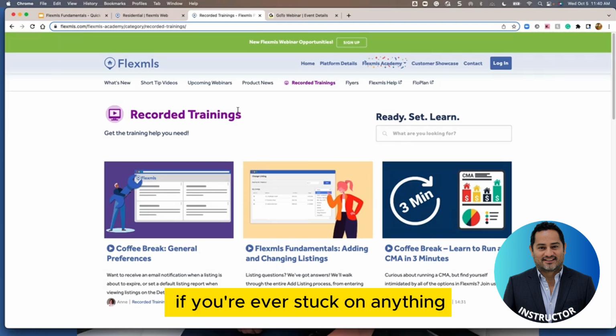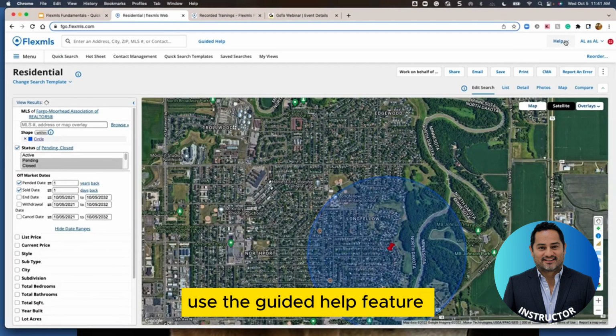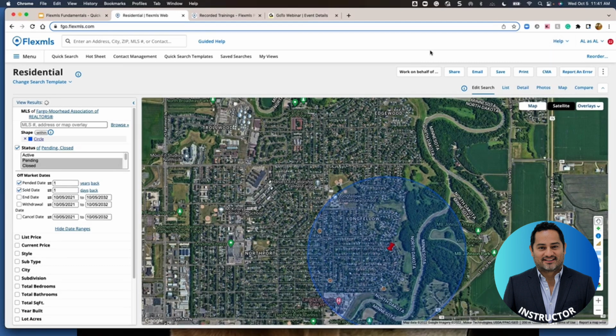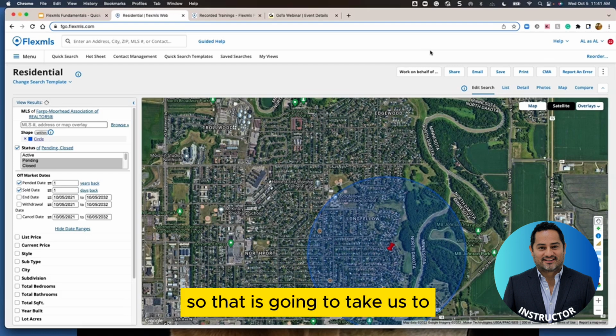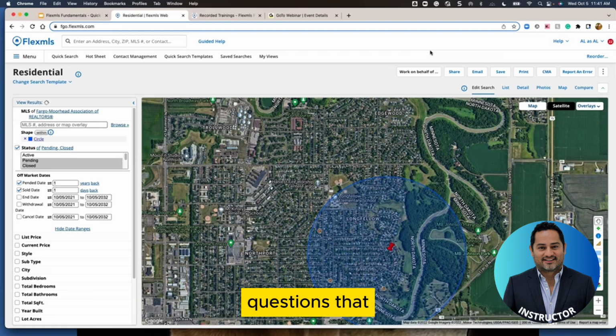If you're ever stuck on anything, don't hesitate to reach out to support or use the guided help feature. There are many help options in FLEX MLS, and there's a lot available. So that is going to take us to the end of our training today. I will check in with Kendra to see if there are any questions that may need to be addressed. And if there are not, we will conclude.